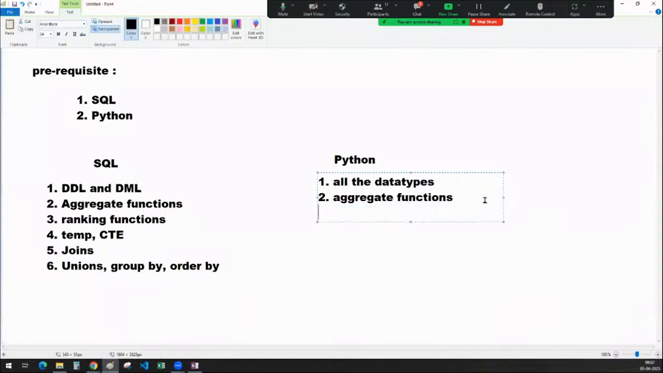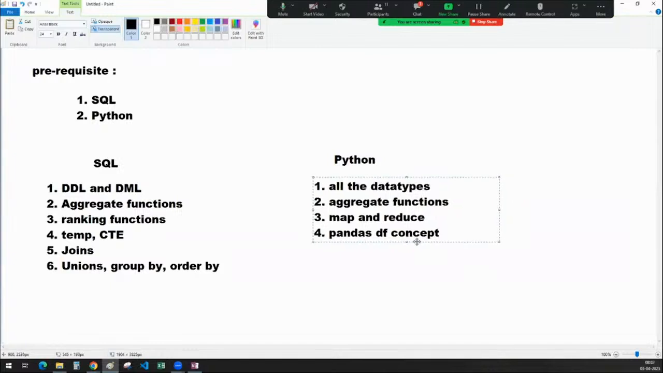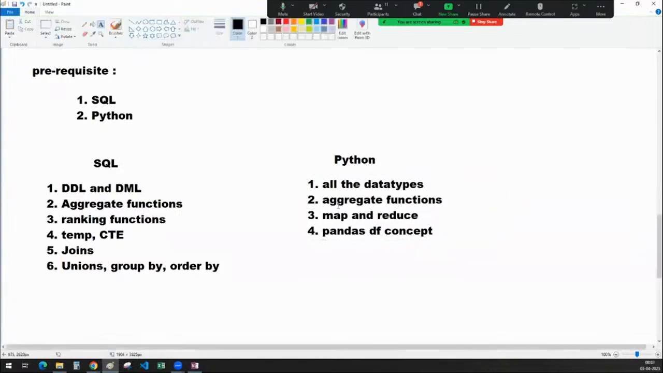If you get time, look at map and reduce. And if you still get time, focus on the pandas framework. In pandas, look at the DataFrame concept, how to create a DataFrame. That's it. If you focus on these things, that is enough, I believe. All the data types, aggregate functions, map and reduce, pandas, DataFrame concept, if you get to it. But the minimum basic thing I would expect is all the data types and their differences. Because if I say list, you should understand what a list is.